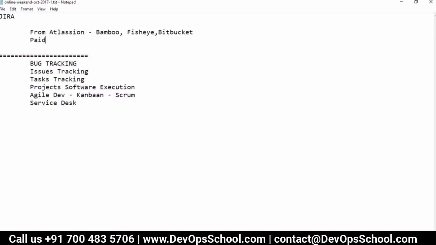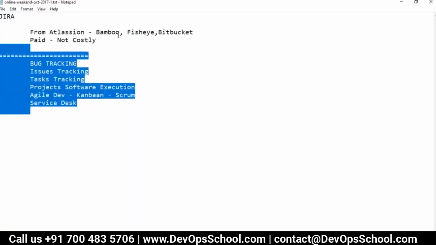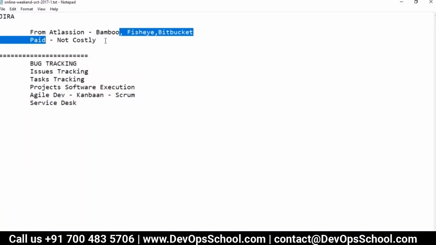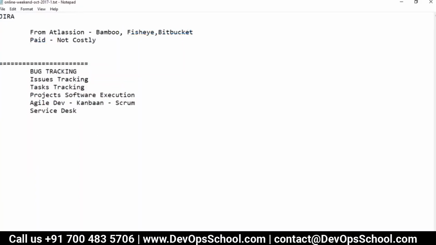This is a paid software. This is a commercial proprietary one. You have to pay for it, but it's paid but not costly. That's the beauty about it. That's the reason every organization has an implementation of Jira. They want bug tracking, issue tracking, task tracking, project management, agile development, Kanban, Scrum, service desk, anything, whatever they have, they use Jira. And no doubt it is a market leader. The vast majority of software projects are occupied with this tool. So yes, it is from Atlassian, it is paid, it's not costly.